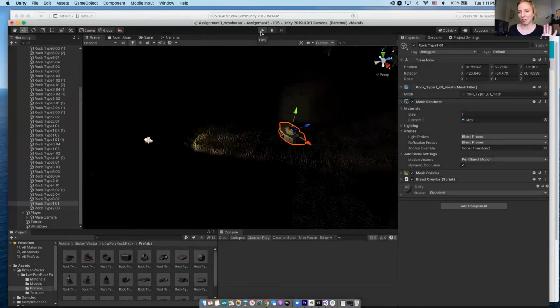It works for me for now. Okay, so now I'm able to transport myself based on following these breadcrumb rocks. But what I want to do is change scenes to another scene once I get to the end of the line.